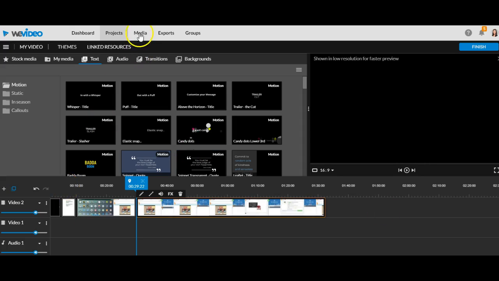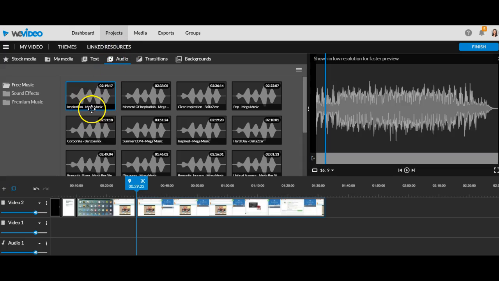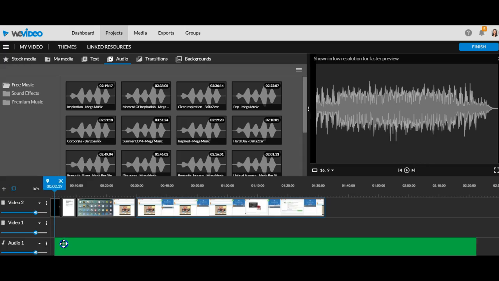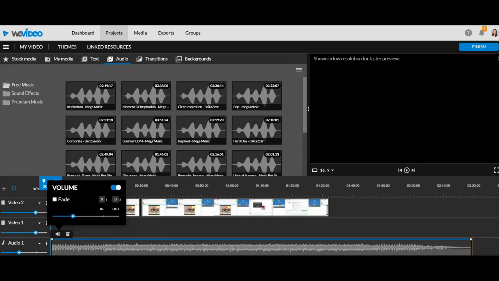To add background music or an audio track to your slides, you're going to click on the audio option. And when you find the audio that you like, you're going to pull it down to the audio track. You should note that the audio tends to come in a little loud, so I like to pull the audio volume down here and right here as well.